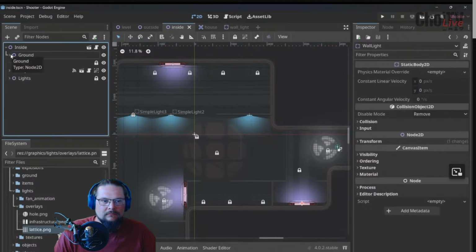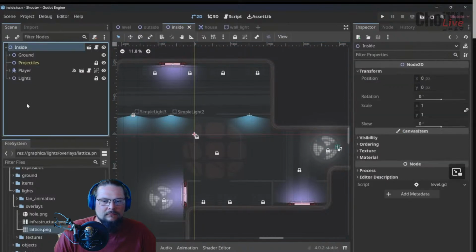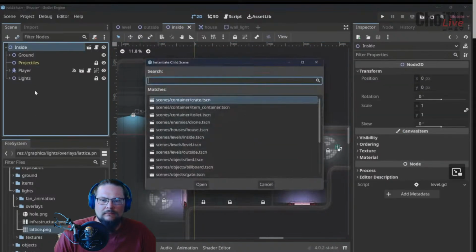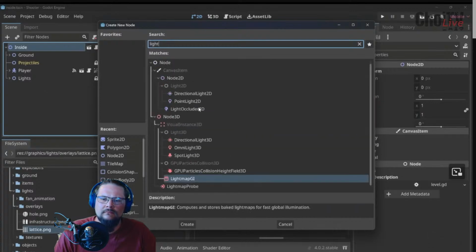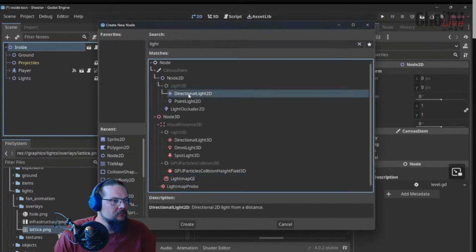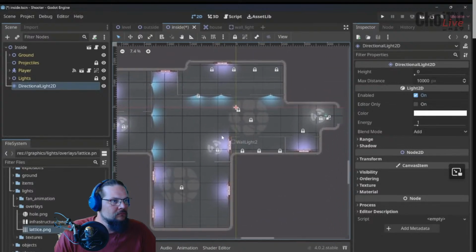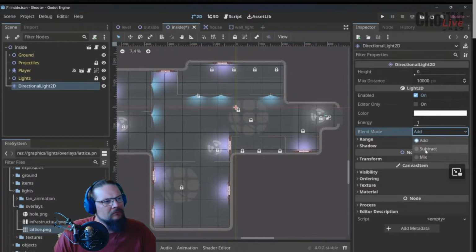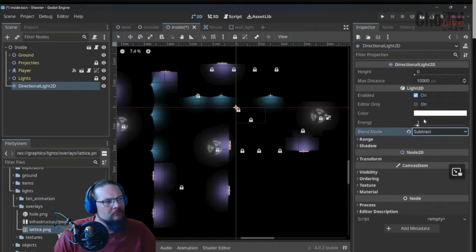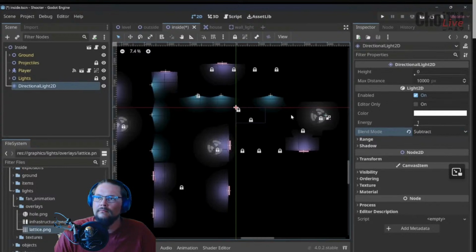And let me minimize all of this, because this light should be all the way at the top of everything else. I want to add another light, and the light I want to add is going to be a directional light 2D. If I add this by itself, everything is going to be really bright. That is because we are adding a color, but this is not what I want to do. I want to go to blend mode and then subtract. Now the color we have selected is going to be subtracted from the color in the level.